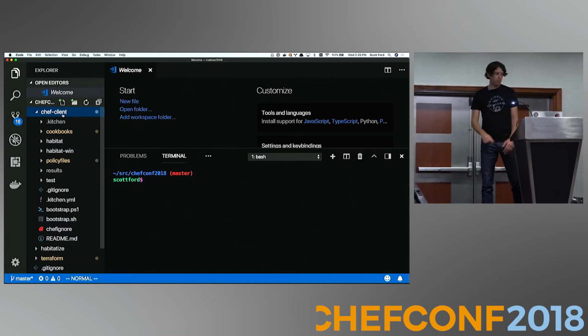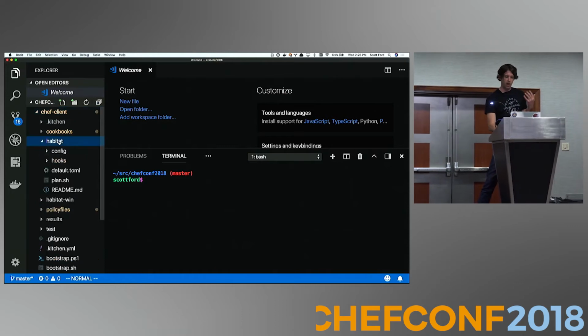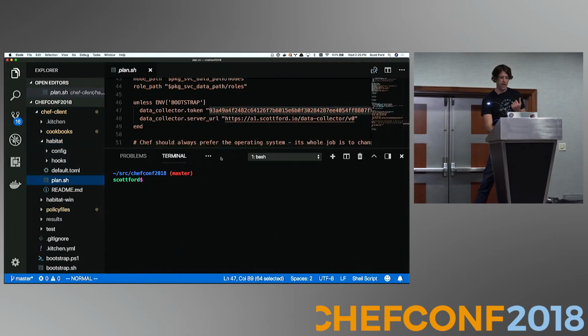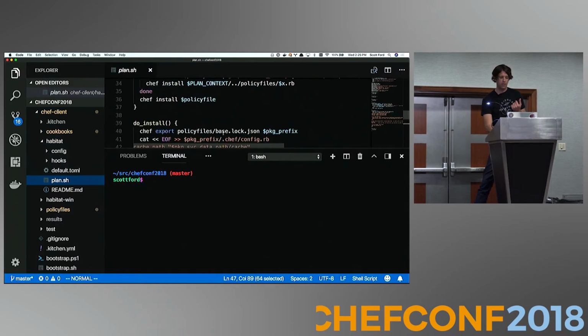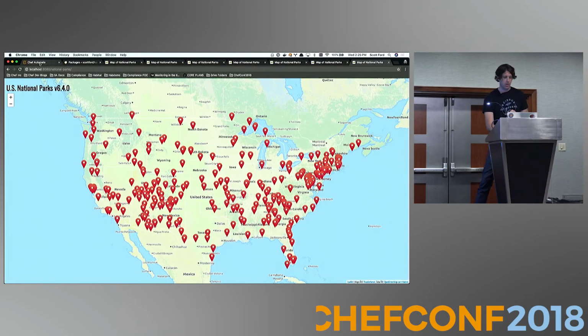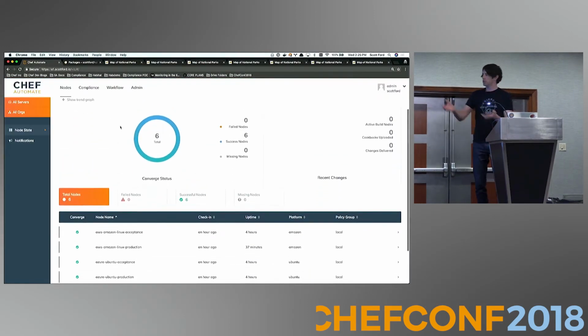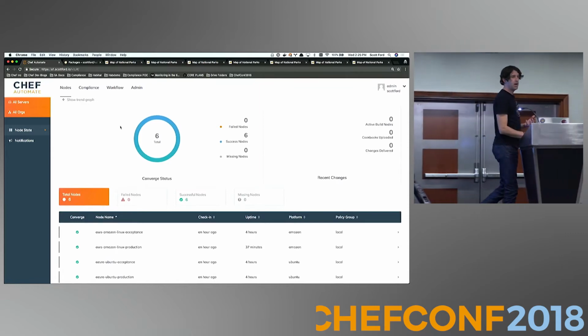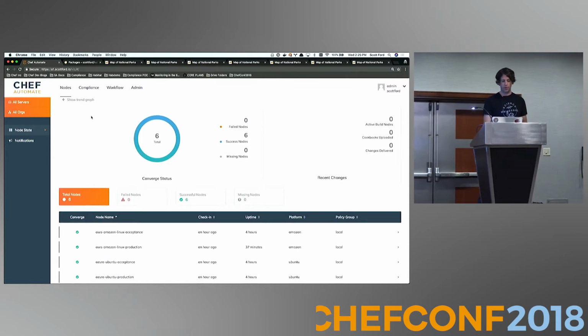We've also got our Habitat directory. We've got our plan file, which describes how to build out our applications. And once I deploy this out, I can get my nodes reporting into Chef Automate. And at the same time, I can have it run all of my compliance profiles as well.